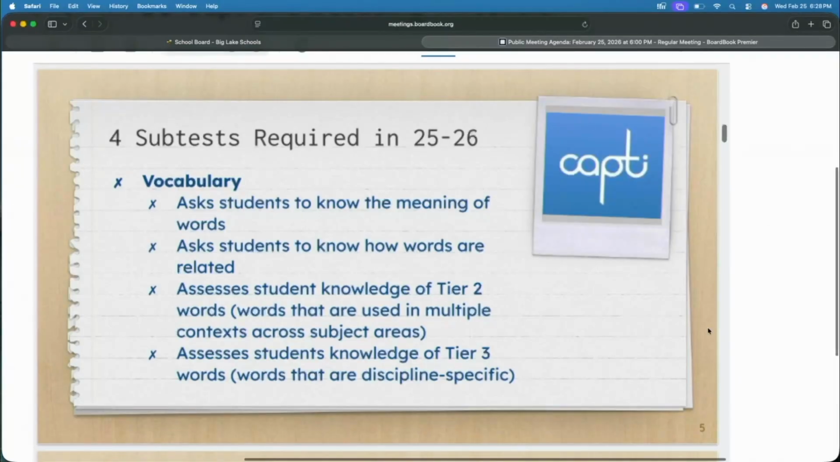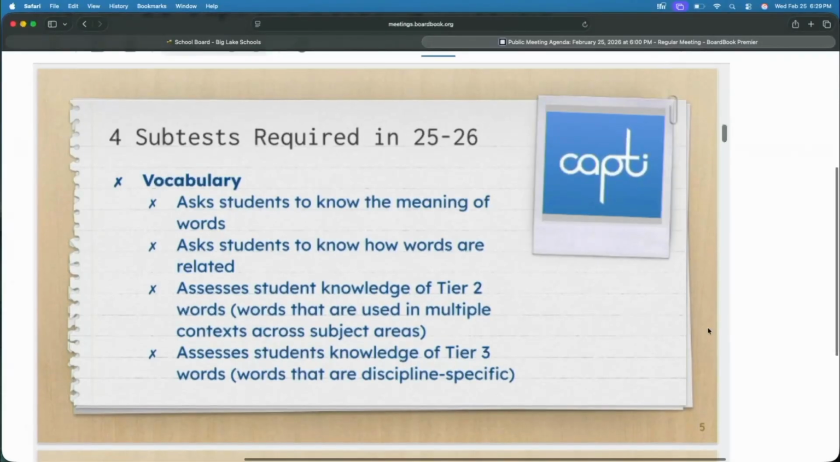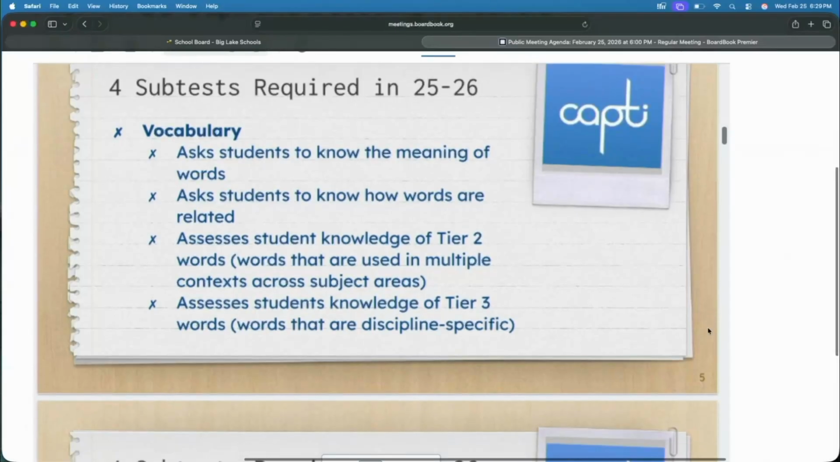The second required subtest is vocabulary, and it asks students, do you know the meaning of words? Do you know how words are related? And then it also looks at student knowledge of tier 2 words, those are just words that are used across multiple contexts and subject areas, and tier 3 words, so words that are more specific. So for example, a word like isotope or kinetic or parallel or other math and science words that I'm not as good at because I'm a literacy specialist. So anyway, that's what it's looking for. Did you want to say anything else about that?